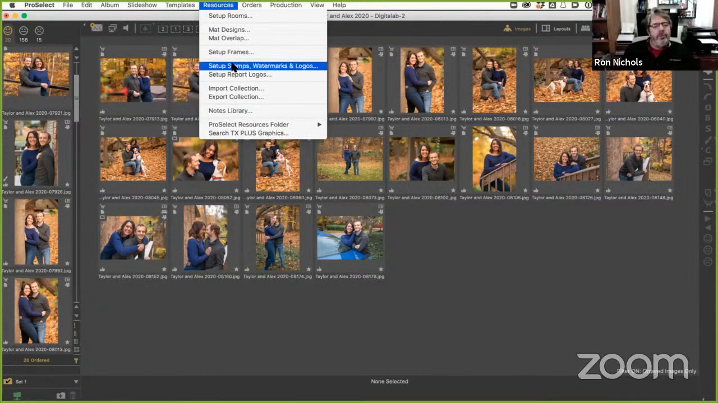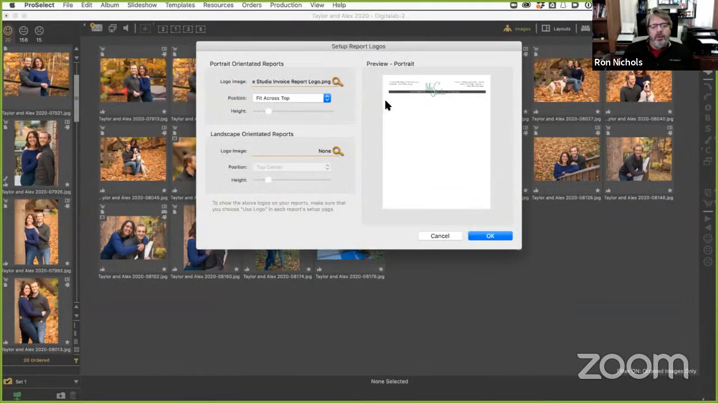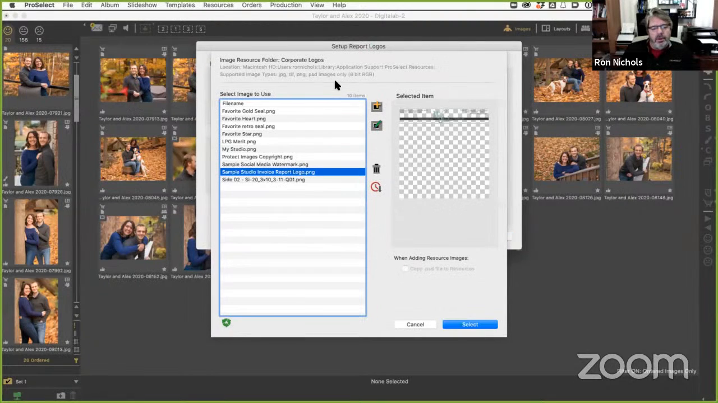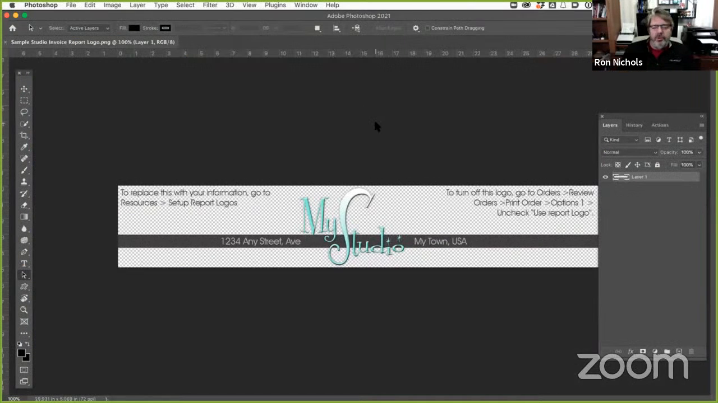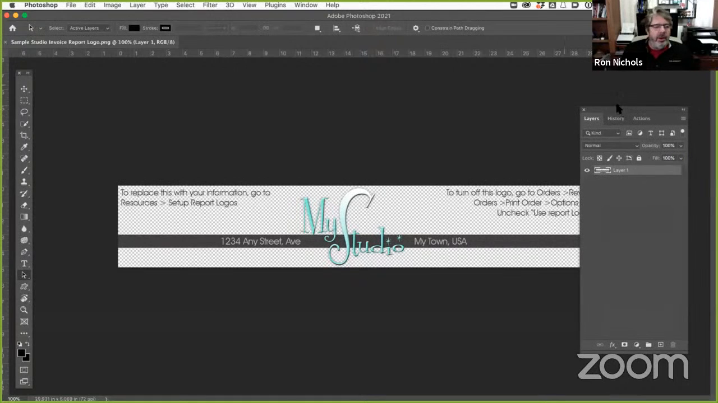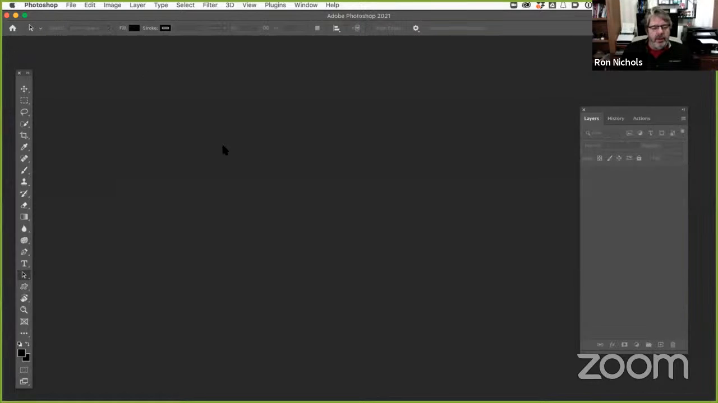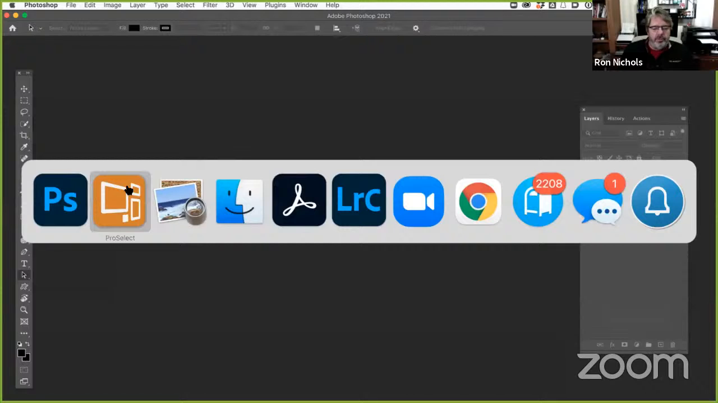Okay, so resources, set up report logos, and then you can go here. On this report logo, you want to create a file about 1 inch by 8.5 or something. If you click this little button right here, here's the sample one. Now this one's open in Photoshop. This is a PSD. It gives you a template, and then you can just create a new layer, build whatever you want, save it, import it back in, and you'll be ready to go. It's got all the sizing set for you. There's a video out there on adding report logos on the Time Exposure website.